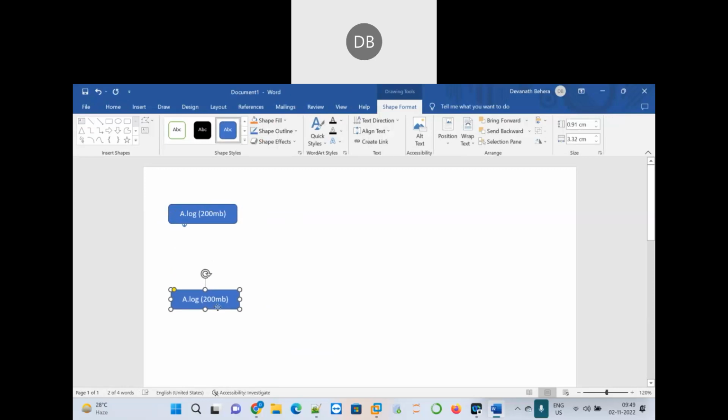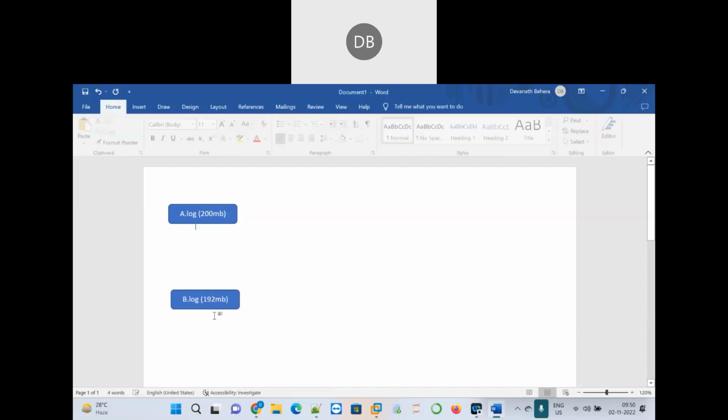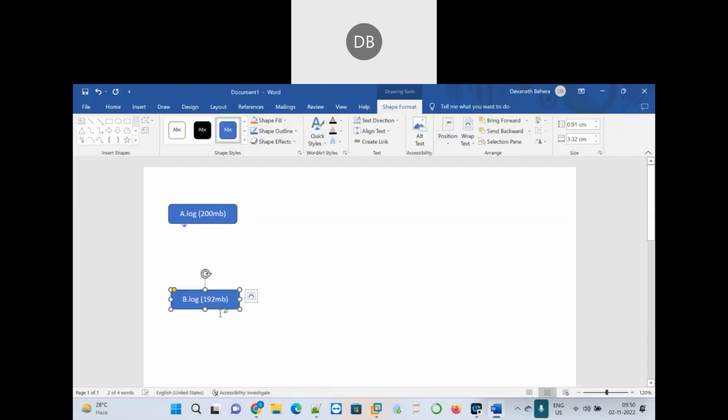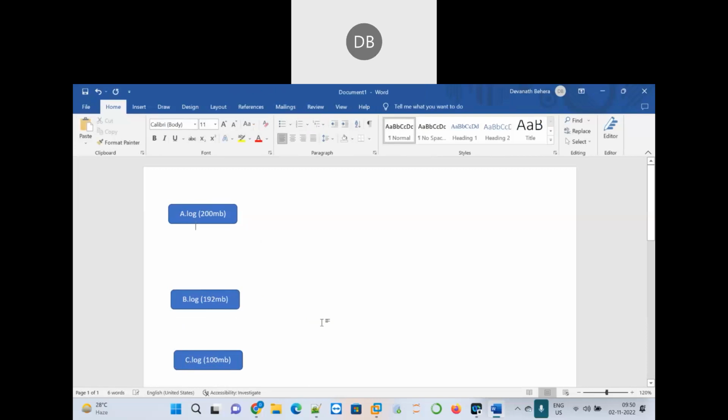Another file I am having. It is b.log. Let's say it's 192 MB. Another file I am having. It is c.log, 100 MB. There are three different files. Okay.